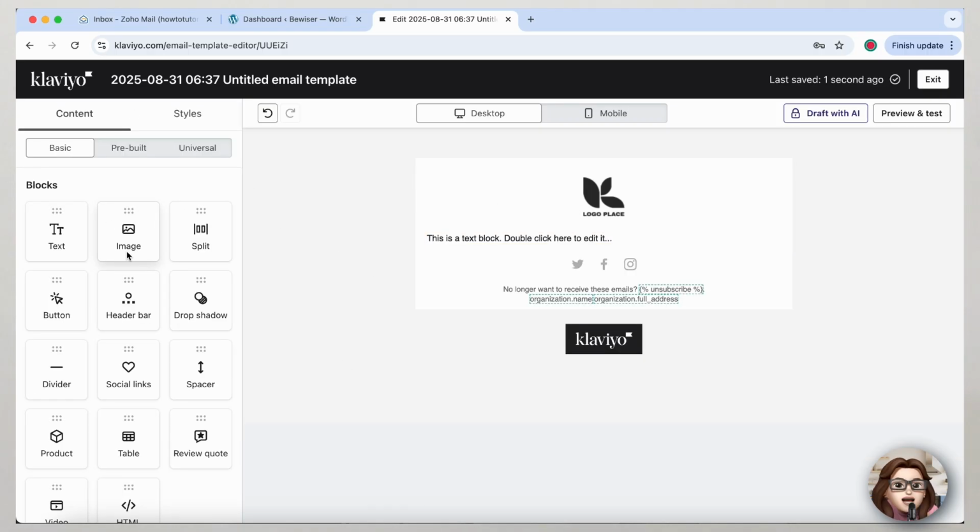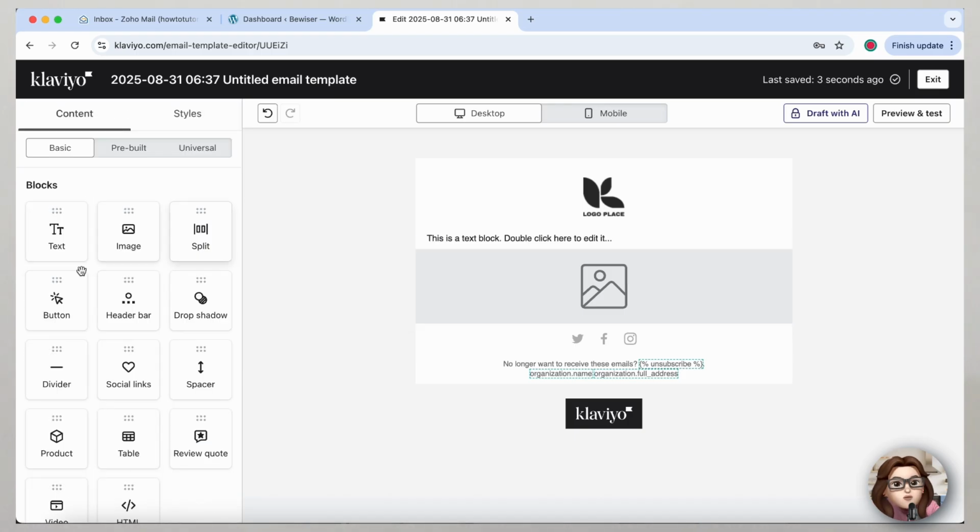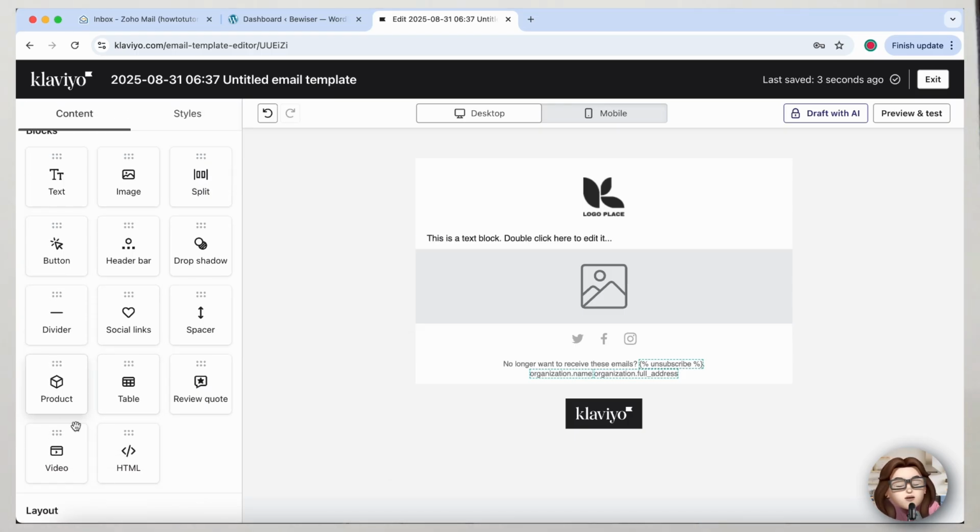Next, grab an image block to upload visuals or link images from a URL, making your email visually appealing. You can also use product blocks to showcase items directly in your email, allowing customers to shop straight from your message. Perfect for promotions or new product launches.